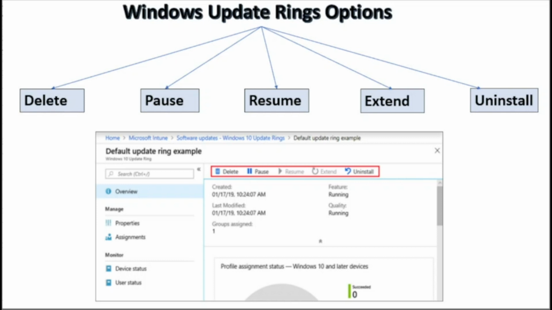When you initiate an uninstall of a feature or quality update on an update ring, Intune also pauses updates of the same type on that update ring.